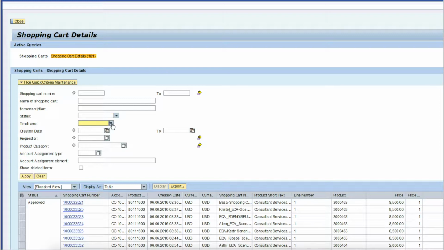Time frame. This means, when was this shopping cart created? Today, in the last 7 days, last 30 days, 90 days, or 12 months. Or again, leave it blank so you don't limit your search by time frame. We have creation date, and we see here a range from, and we'll get to that in a second. Also the requester, the product category, account assignment type, account assignment element, and now we'll look at the several options here on the side.